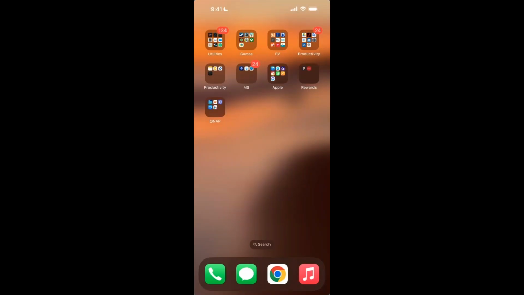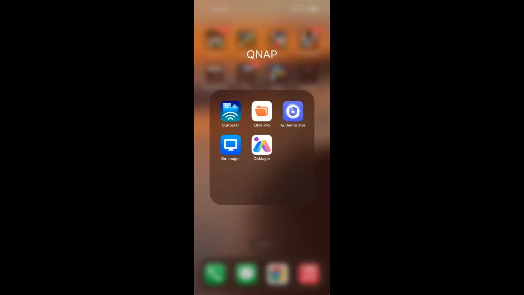All right, so hopefully you guys can see my screen. I'm sharing my iPhone screen, so I'm going to show you all the applications that we have available for QNAP now. First, I'm going to start with the most famous one, which is the Qfile Pro.